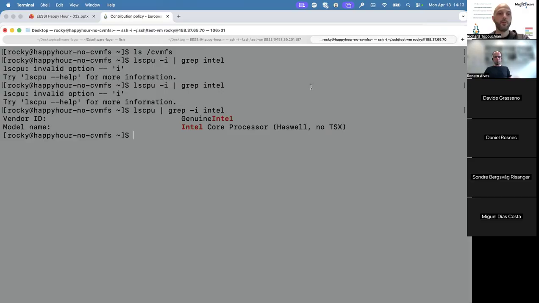So I will use the Happy Hour No CVMFS because I will try to show you the steps we use while building software using the EasyBot. So when we use the EasyBot, we use the Easy container script that we covered earlier in the Easy Happy Hour sessions. And then we build the software using the CVMFS installation, which I will show now.